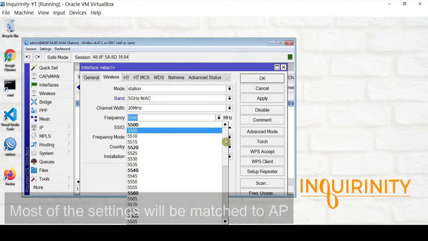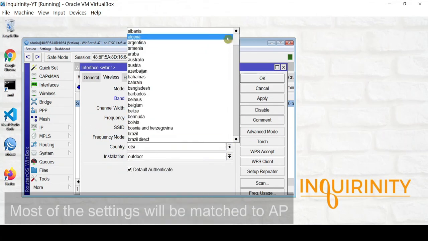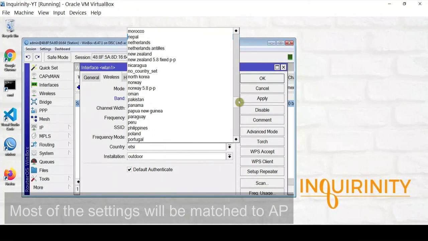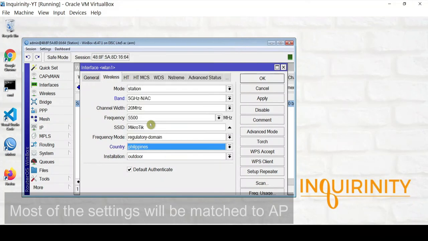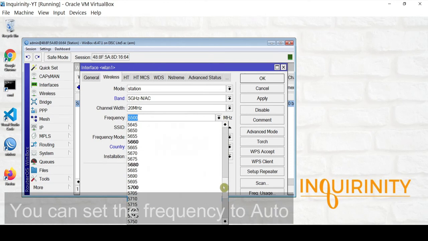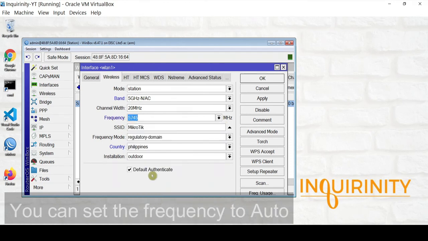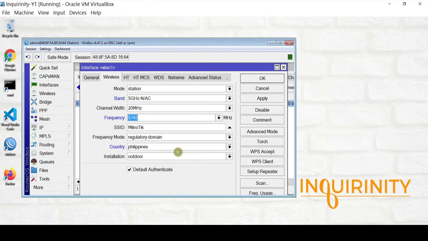So remember the 5745 will not be there unless we have selected our country. So let's select Philippines as our example. Then our frequency will be selected and it's 5745. The installation will be outdoor. For the SSID, we will match what we have typed as the Wi-Fi name for our AP. So that will be Inquirinity AP.